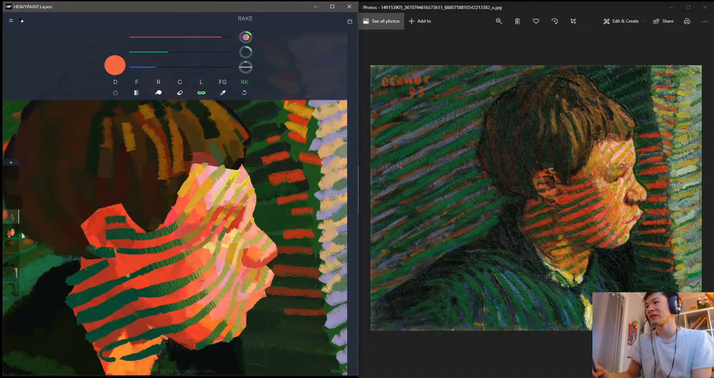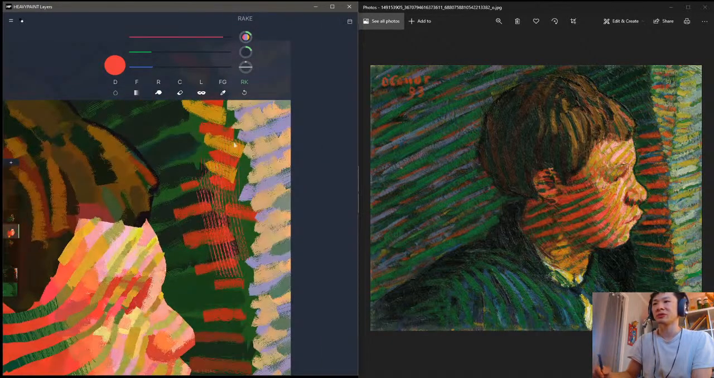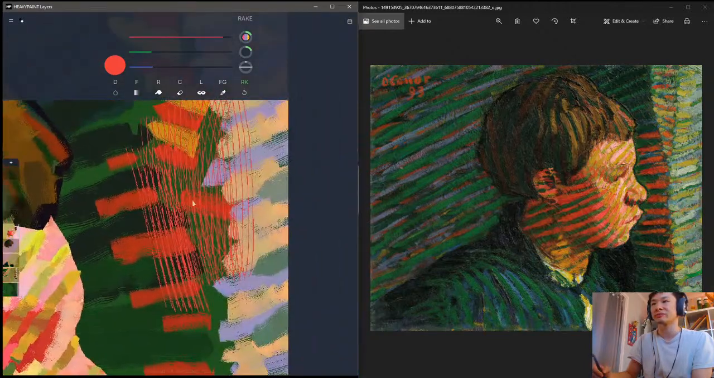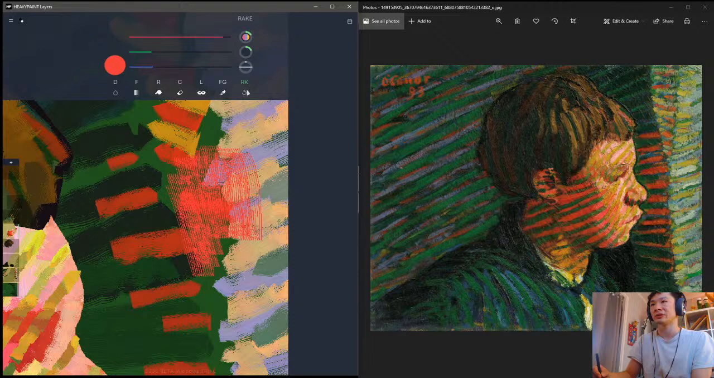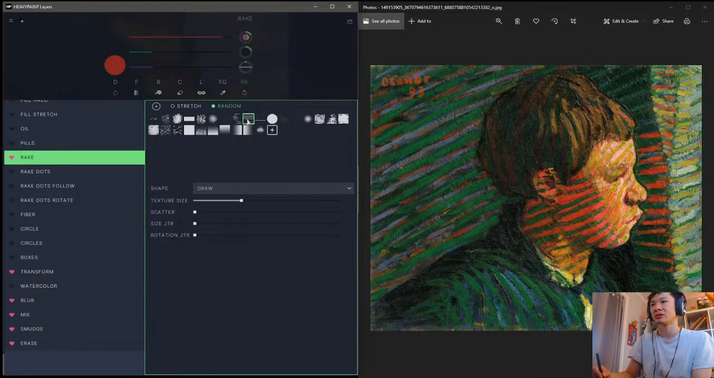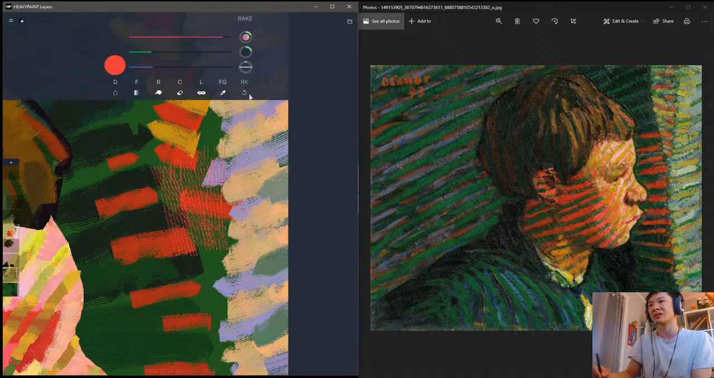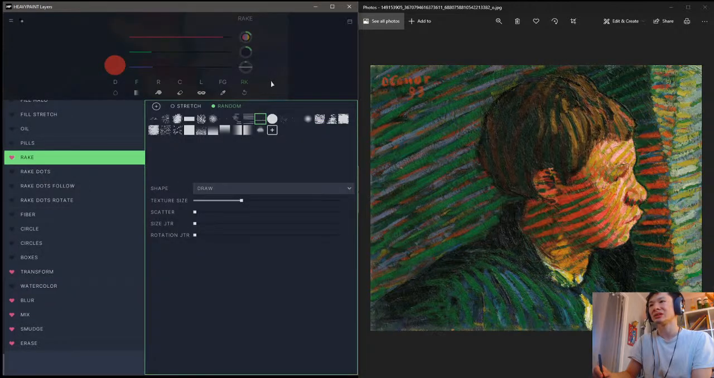Okay, let's see this. Get some rake back in here. Oh yeah, also changed the rake recently. It's a lot thinner now, more similar to how it used to be in the old version, because I think this rake here was a little bit too thick. The only problem is it's tough to see the texture here. I need to change that.